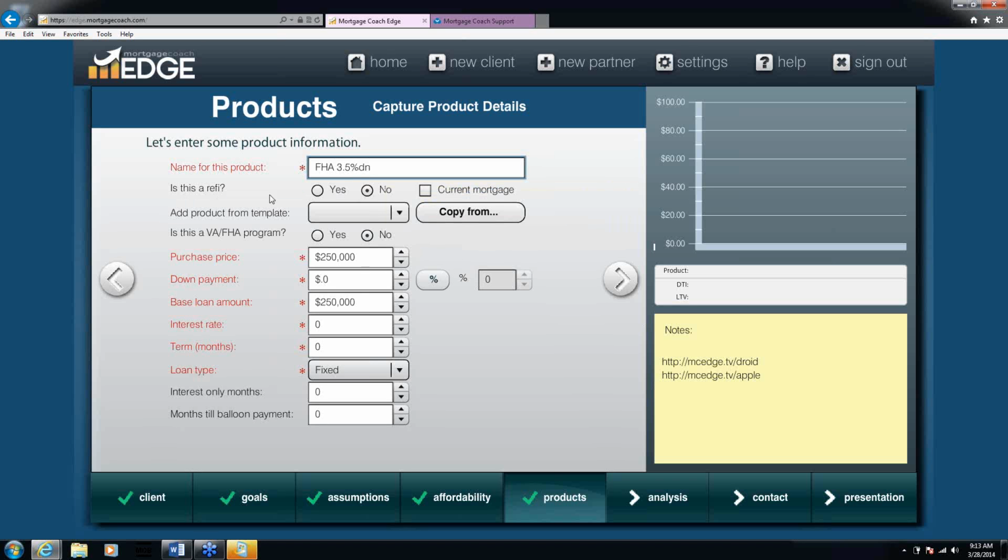If you're doing a refinance, you would mark it as yes for a refinance. That does the toggle for our cash to close, cash out. Keeping it as no, we'll have it as cash to close.